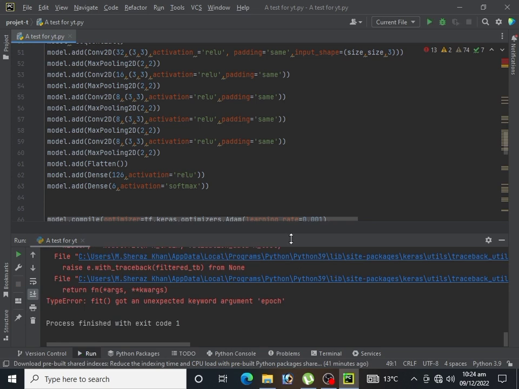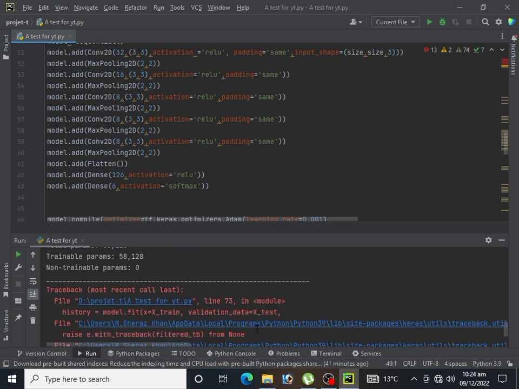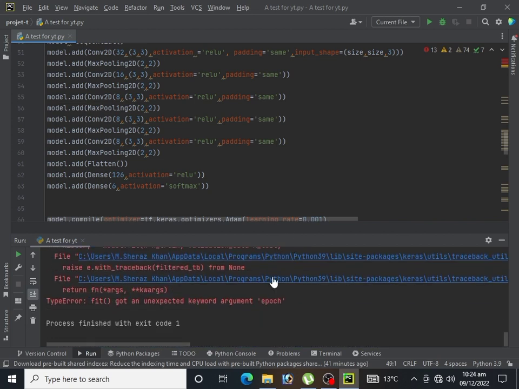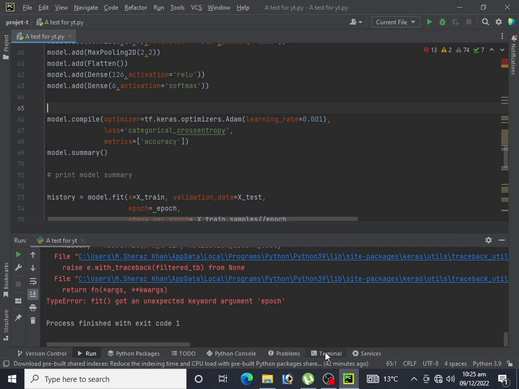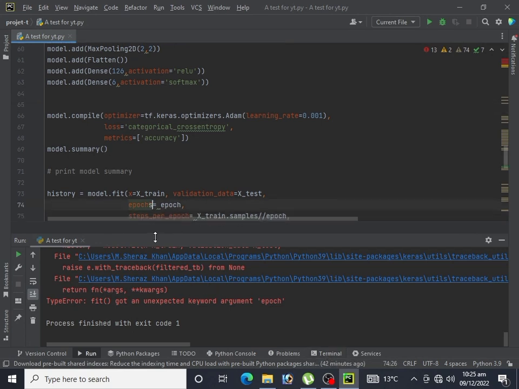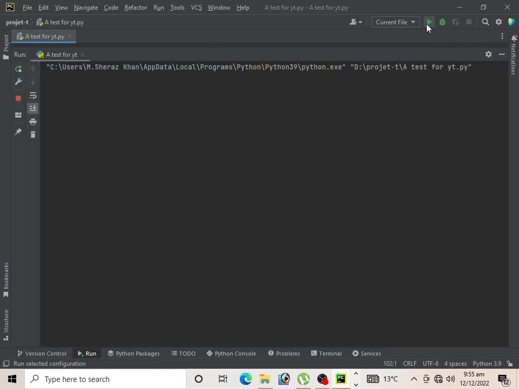Now again, it's a fork. Okay, we should check. It's a fox. So let's check fork. There should be a fox, and I was right. Fork, as this letter is missing, so now it will be okay. Now we have run the program. I think it should run this time.